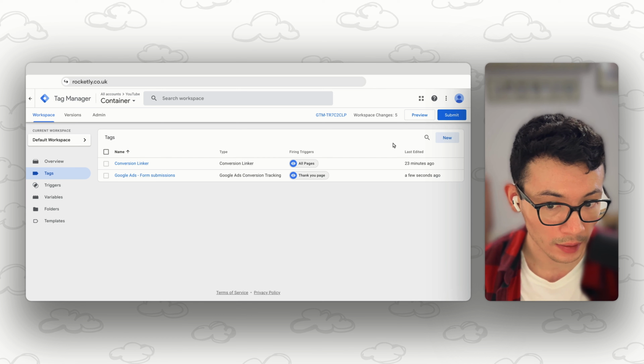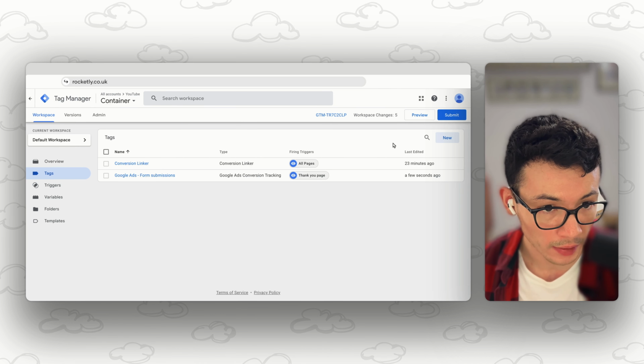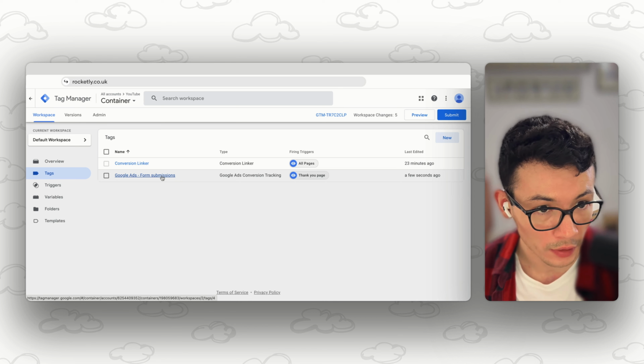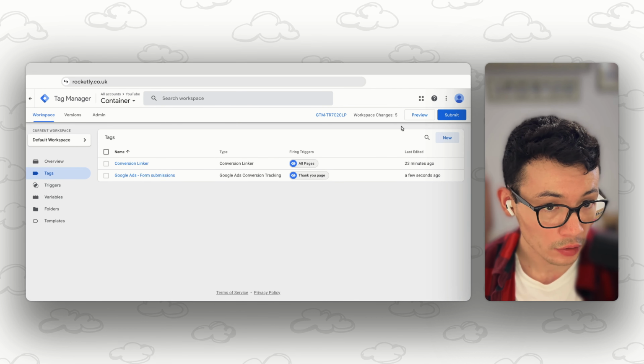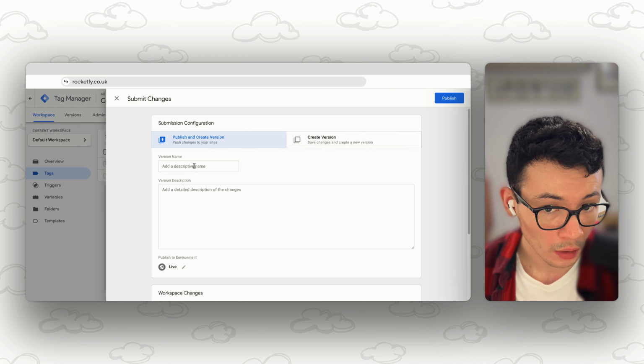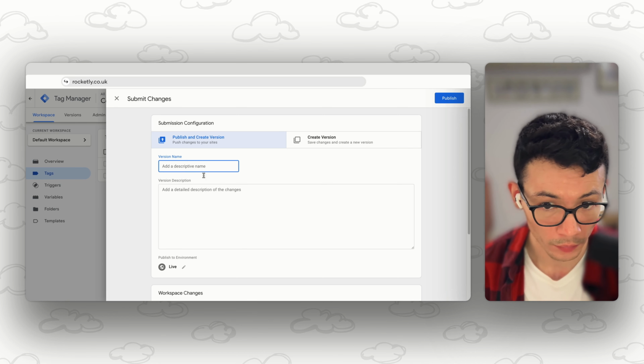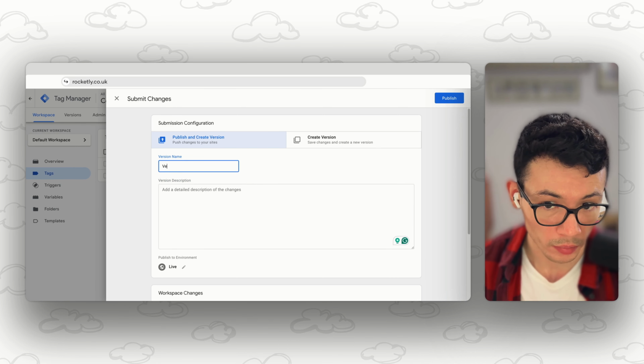So that means if you had Google Ads running right now, you had people actively clicking on your ads and going to your landing pages, these conversion tags will not actually work because they aren't officially pushed to the live container. So to push these changes live, all you need to do is click the submit button here. You can give this a version name if you want to, with a description. So we can just call this version 1.